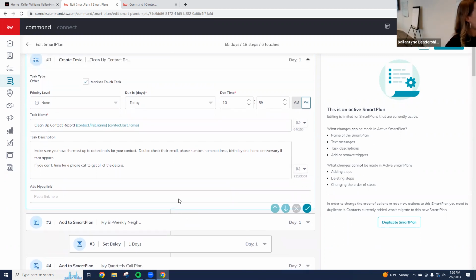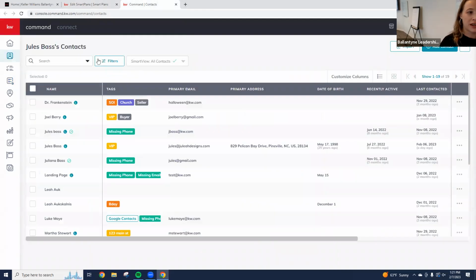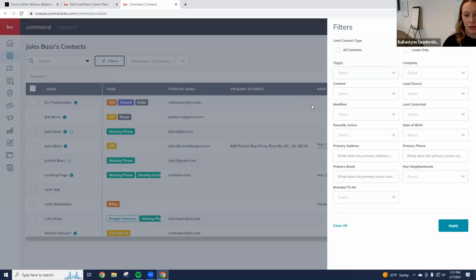So this next step right here is adding them to a biweekly neighborhood nurture. What that means is it's sending them an email automatically on your behalf every other week. Let me show you what exactly they get. I'm going to jump a little bit, but I'm going to show you what they're receiving here for that biweekly neighborhood nurture.